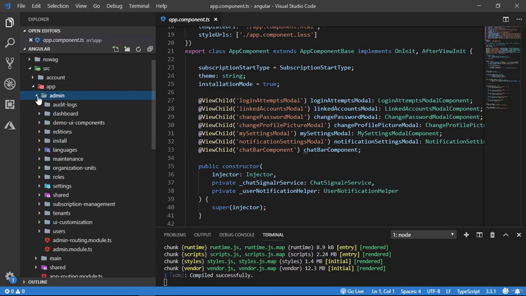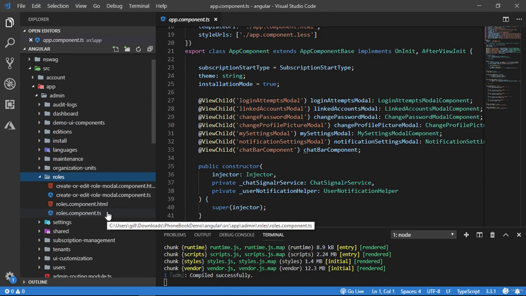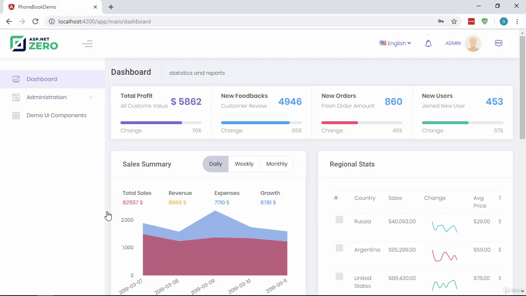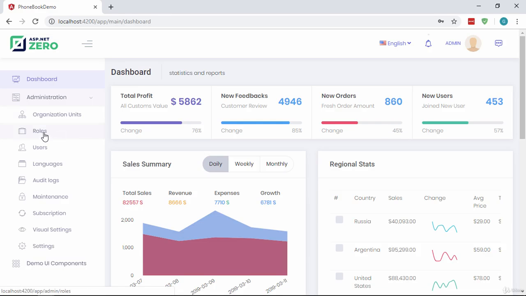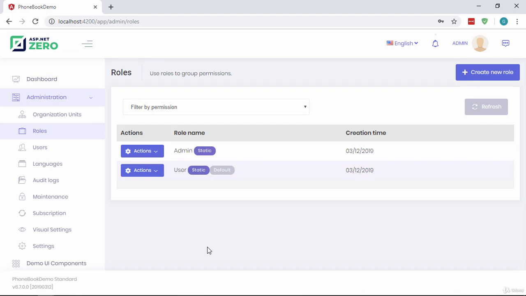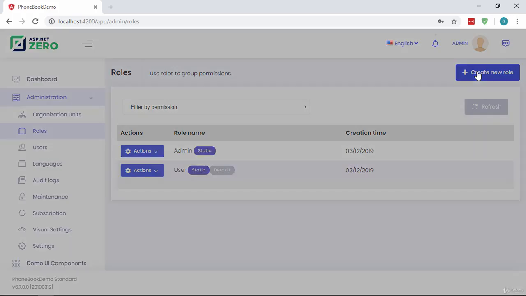Under the admin, we'll find a lot of functionality that has to do with, well, typical administrator tasks for the website. For example, under roles, we'll find the functionality that allows us to add and edit roles. In the actual application, we'll find all these administration functions under administration. For example, when I click here on roles, I will see the list of roles that we currently have. I can create a new role here.